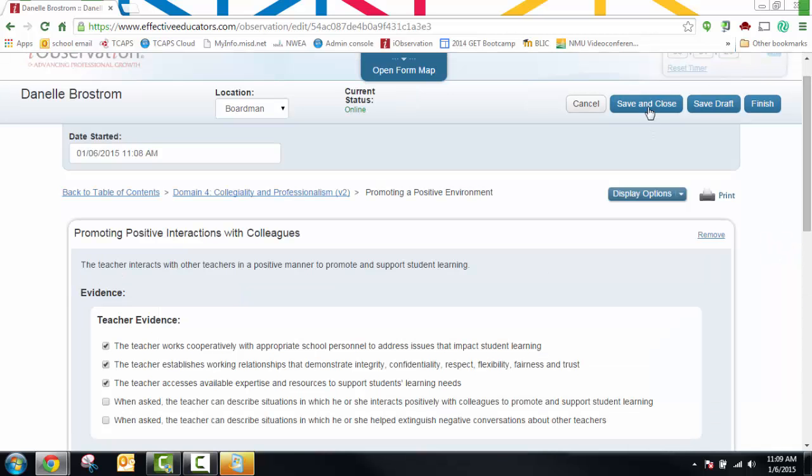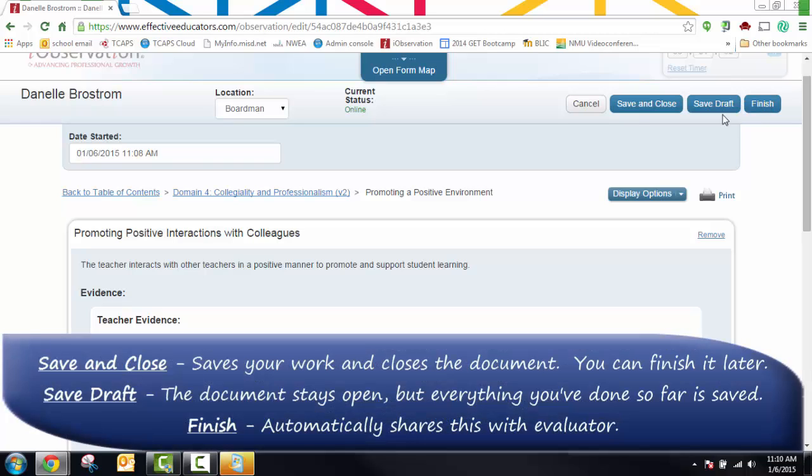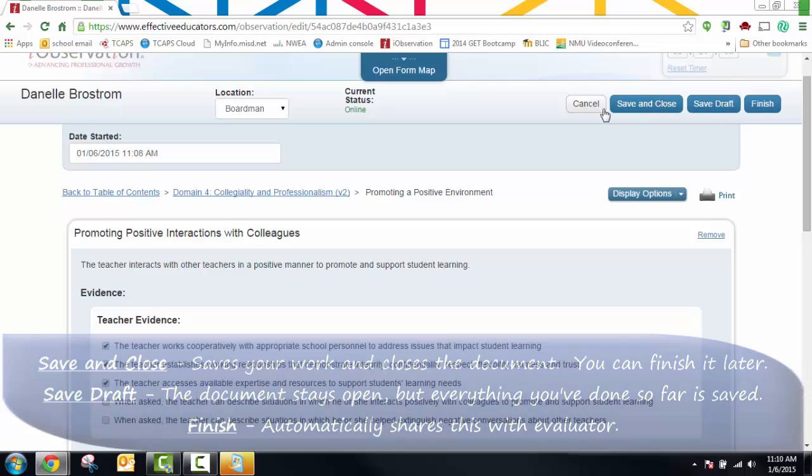And once I'm done, I've got 3 options for saving up here. Save and close means that I'm done, but I might want to come back to it later. Save draft means I just want to save it. I'm worried I might lose my information. My document stays open. I want to keep working on it, but I just want to get what I've done saved. And finish means it's automatically shared with my evaluator. I cannot make changes after this. So I choose which way I want to save it, and I click it.